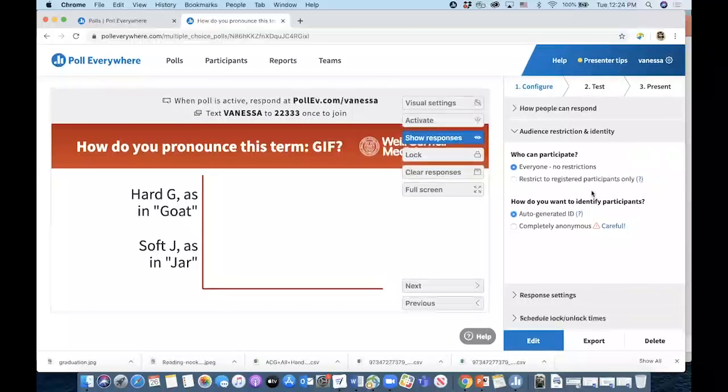It's definitely your preference. And then there's auto-generated ID to identify participants, or completely anonymous. With auto-generated ID, although I don't know who answered my polls in my presentation earlier, I will get a little ID in the reports that tells me who answered what throughout the 3 polls. So I can tell that this auto-generated number answered this way for all 3 polls. If you want to be able to at least track that information, I would recommend leaving it on auto-generated. If it's completely anonymous, you won't be able to track that detail from poll to poll. You may not need to, but it's just something to keep in mind as you put your polls together.